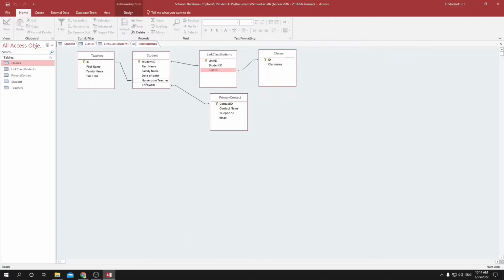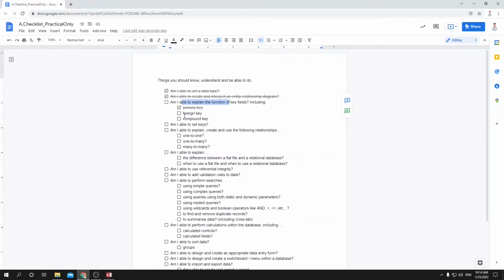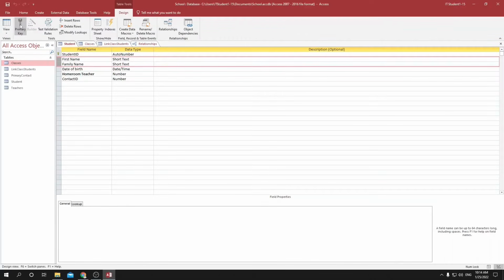So in this example, the student table has a field named homeroom teacher, which is used to identify which teacher is their homeroom teacher. In the student table, the field homeroom teacher is a foreign key, and it's linked to the primary key in the teacher table. A compound key we talked about, remember? We can combine, if we want, the first name and the family name together to be a new primary key, and if we use more than one field, it's called a compound key.